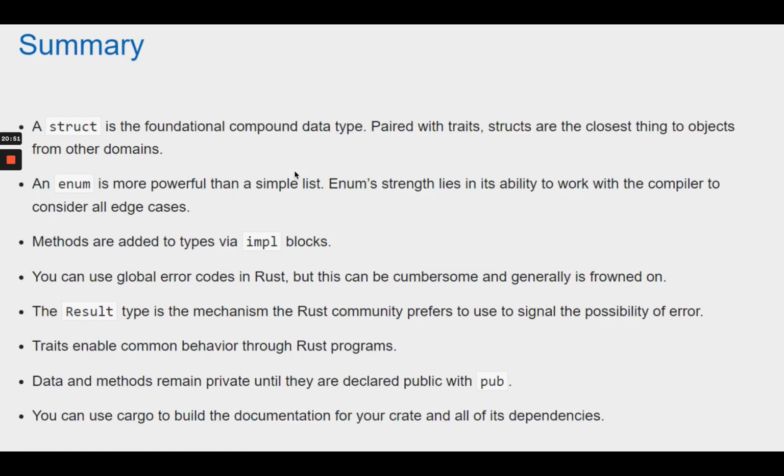Summary: a struct is the foundational compound data type. Paired with traits, structs are the closest thing to objects from other domains. An enum is more powerful than a simple list. An enum's strength lies in its ability to work with the compiler to consider all edge cases.